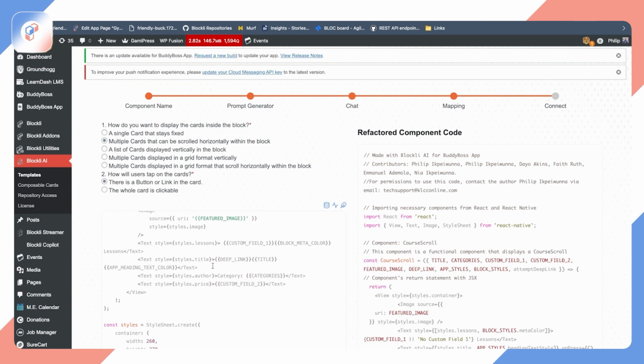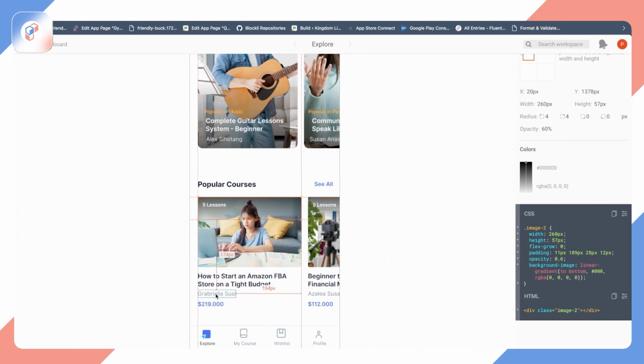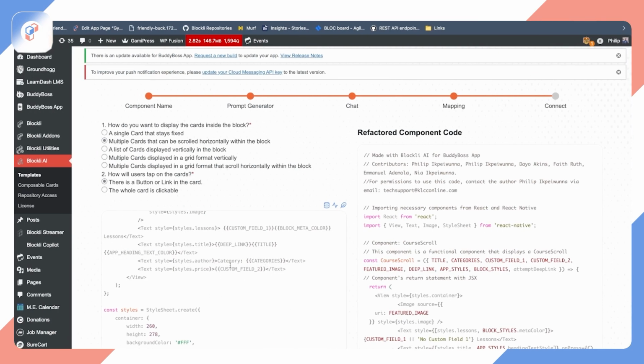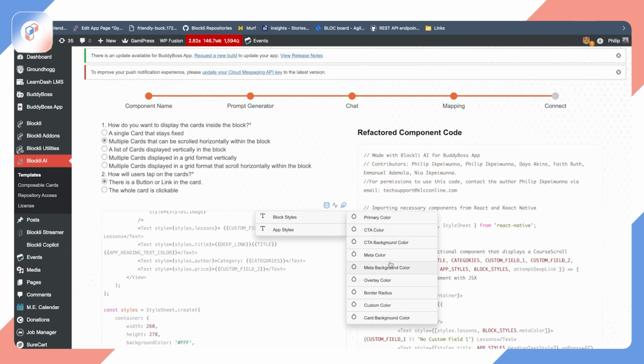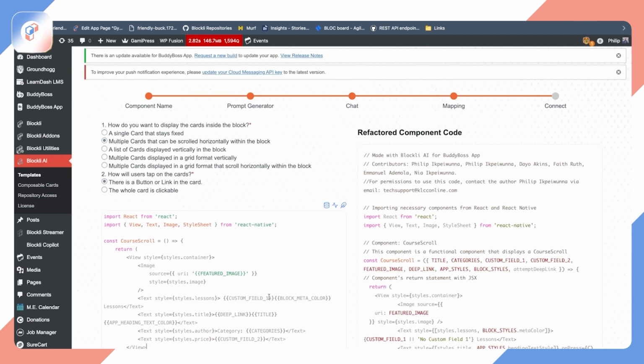That means for our title, we are using the app heading text color from BuddyBoss. But for our categories here, we didn't even map any color, so our category is going to have whatever color is hard coded in this design. If you want to map the category to a color, you can map it to either the block meta text color, or the BuddyBoss app meta text color, or the alternate or accent color. So whatever you want to do, you can go ahead and do that.